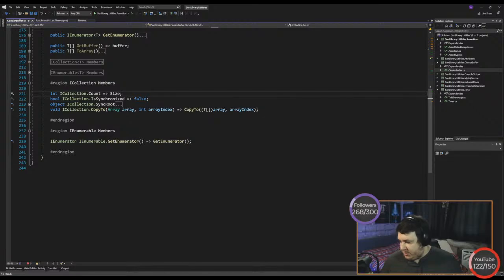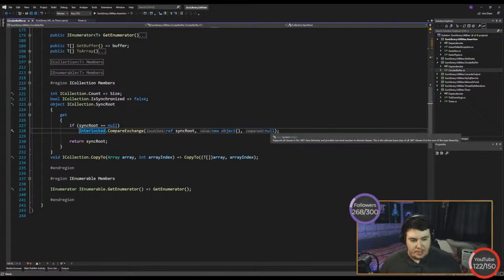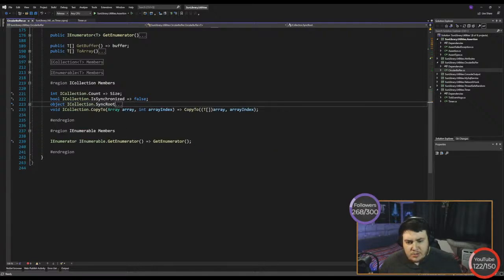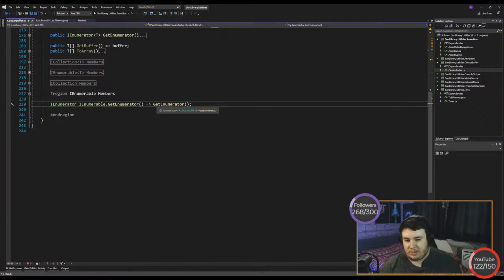So now we want to look at these ones. ICollection.Count returns size, IsSynchronized returns false. SyncRoot, right? Get: if syncRoot equals null, Interlocked.CompareExchange(ref syncRoot, new object, null), return syncRoot. Okay, CopyTo(array, index), CopyTo, yep, that's correct. And then it's just IEnumerable members, IEnumerator, IEnumerable GetEnumerator.